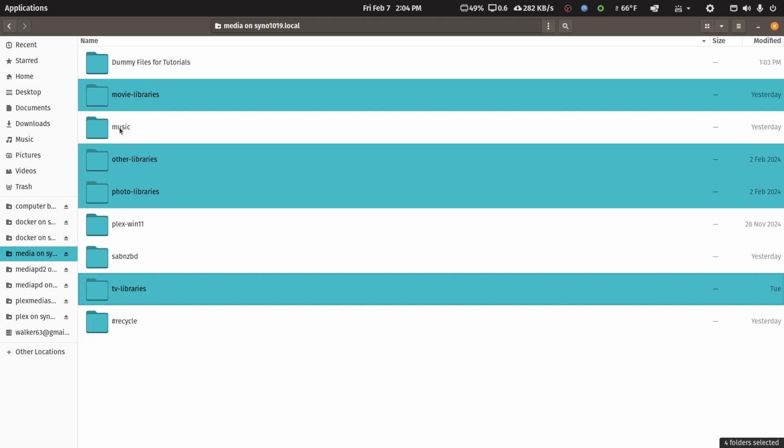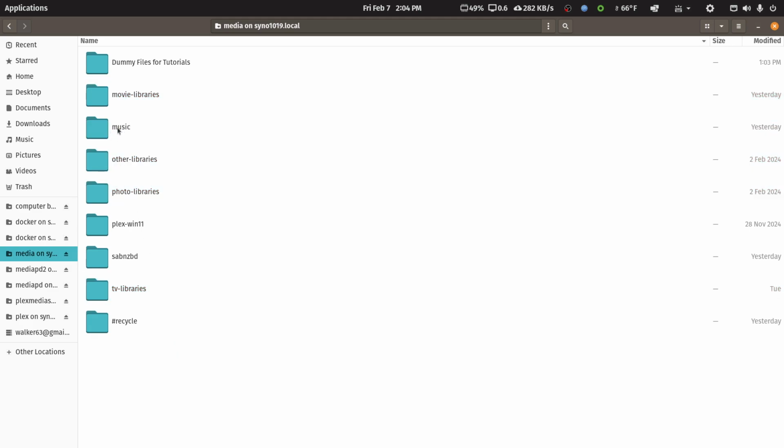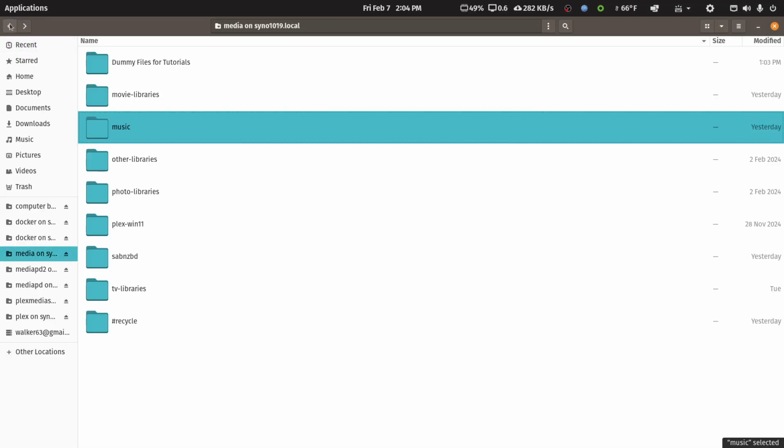Now, music is the odd one out of the bunch. It's not likely you're going to have multiple music folders or music libraries. So this is actually just a music library at that level with some artist names inside it. If you do want multiple music libraries, just name this music-libraries like the rest of them.